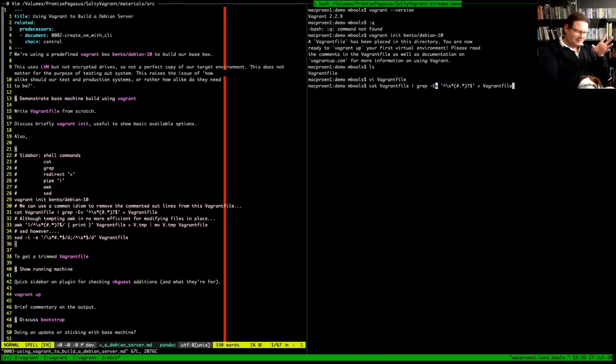Minus V. More often than not, minus V would mean verbose, but in grep it doesn't. Minus V means invert. So normally, grep will output all of the lines that match whatever expression you put in. Minus V says output all of the lines that don't match. So, lines beginning with zero or more white spaces, that just means that we're ignoring all of the indentation. Then lines that begin with a hash followed by any number of whatever characters, random characters.